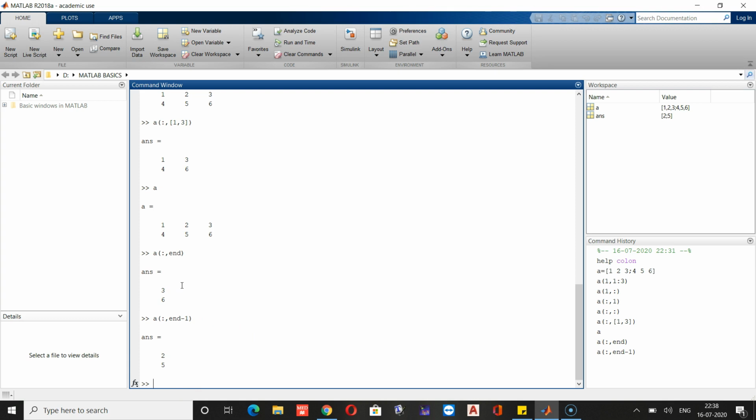All right, why? Because I am just repeating for clarification. Right, this colon takes all the indexes of the row which are 1 and 2, and then end minus 1 is the column index. The maximum number of column index here is 3. 3 minus 1 is 2. So this is now A(1,2) and then A(2,2). All right, so that's what it is given here.